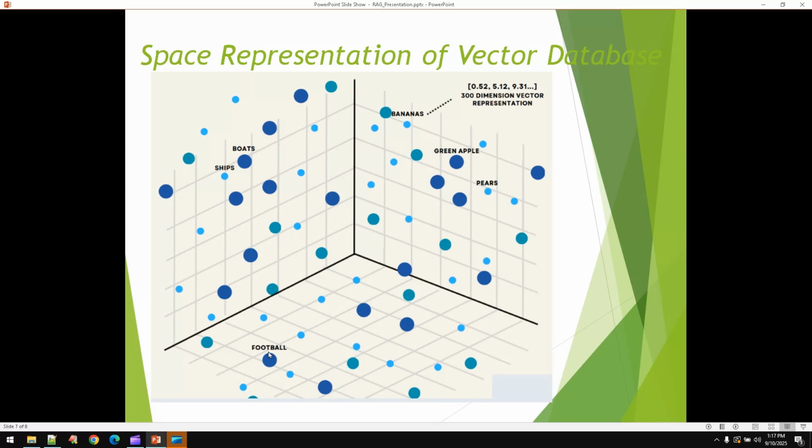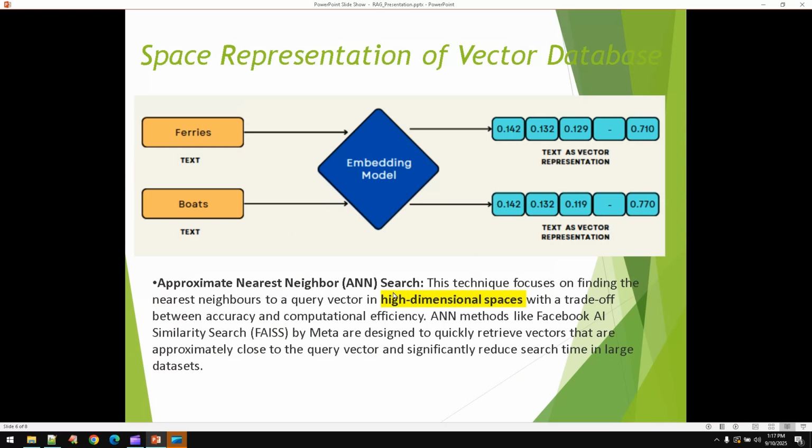Similarly, when the words banana, green apple, pear came, you see here the close proximity because they belong to the same category of fruit. They are the same, so they're relatively closer as compared to football and that kind of stuff. So it really depends on their meaning, and that's how this representation works. Now, let me get back to the previous slide because I want to highlight this one more time. We use approximate nearest neighbor search. This technique focuses on finding the nearest neighbors to the query vector in high dimensional space, with a trade-off between accuracy and computational efficiency.